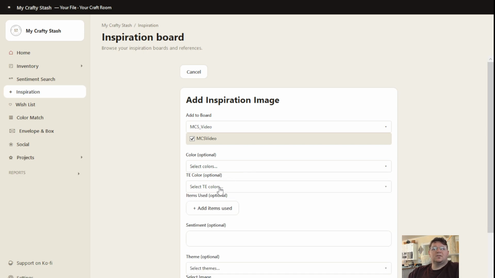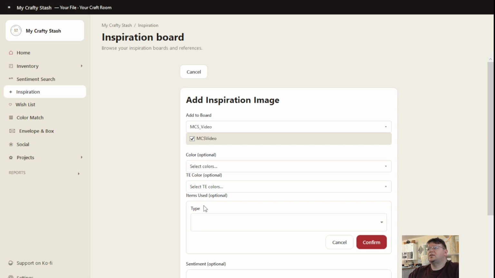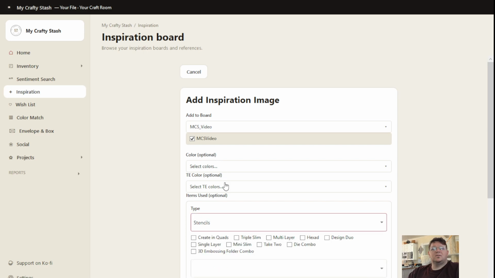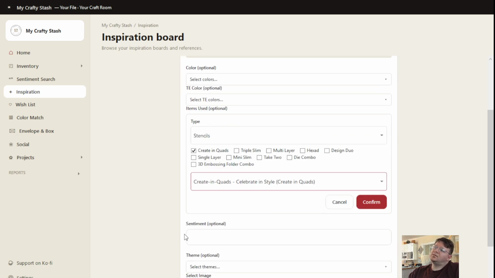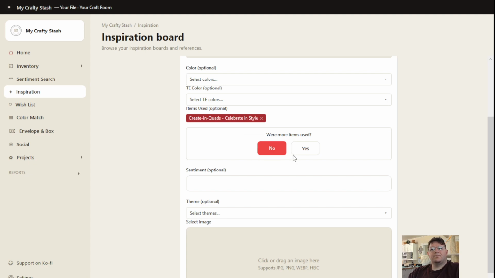I'm not going to do colors because I'm not doing that. Items used, let's see, this one used a stencil. It was a Create and Quad. And it was, oh, which one was this? Oh my goodness, Josh. You guys are going to have to help me out in this. I do believe this was the Celebrate in Style quad. If it's not, you guys will have to let me know. There were more items used, but I'm not quite sure.